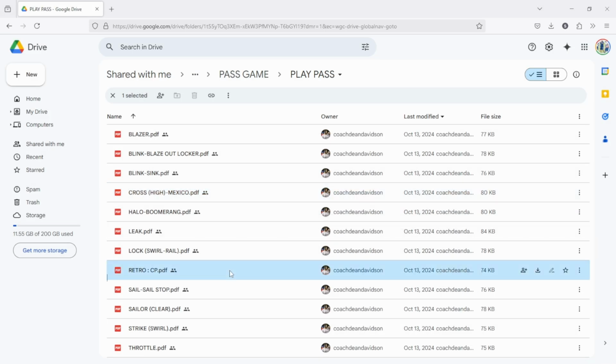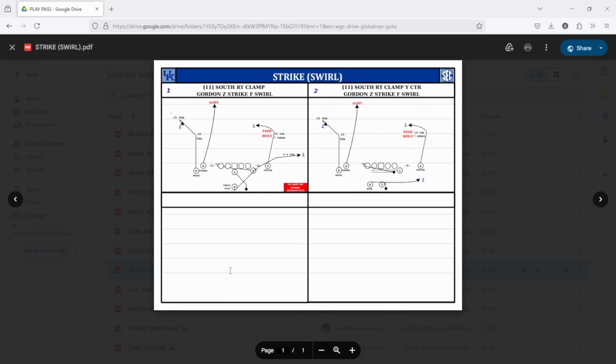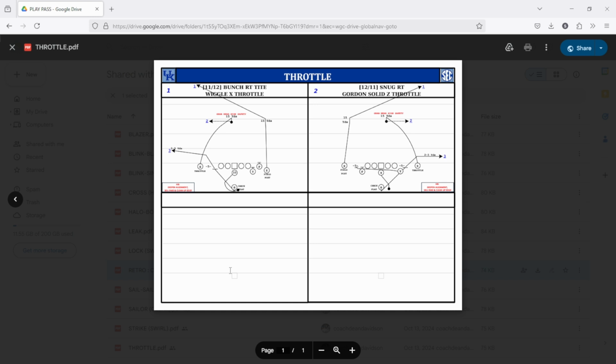Let me see what else I am missing here. Retro, another one. All right, there's one play here. I think it might be more in Madden. That's pretty good. But this one here, this throttle play, I think that's what I'm going to call it. I don't have it called throttle right now, but I'm going to give it that name in the red zone.